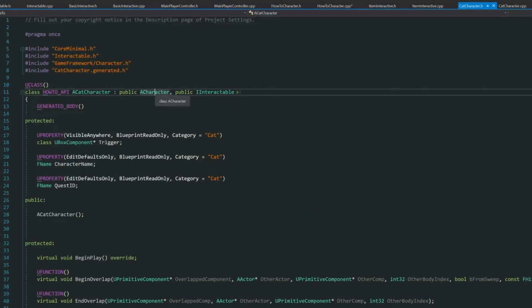And as you can see, again, it's a character and it's an interactable again. So the compiler is going to ask me to declare those functions that we have in interactable, otherwise I cannot let you continue. In this case, I'm not using the basic interactive because this is a character and this is an actor. So I need to do the UBoxComponent, I have the trigger, and in this case, I decided this is going to have my quest ID and the character name to show as soon as I get close.